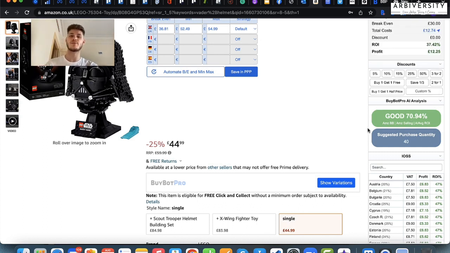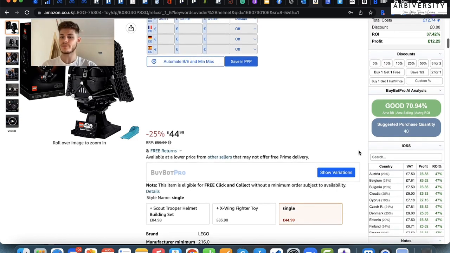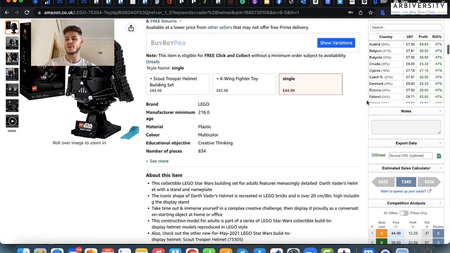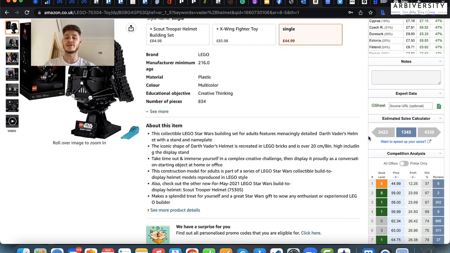So basically, if we were to buy more than one of this item, BuyBotPro thinks this amount would be a good idea. Now, of course, this is just a suggestion. We can ignore it, or we can take that on board, or we can use this number as a starting point to figure out our own quantity. But either way, it's got us part of the way there, which is quite helpful. Now, the way that I would judge the quantity is by looking at the estimated sales calculator as well.